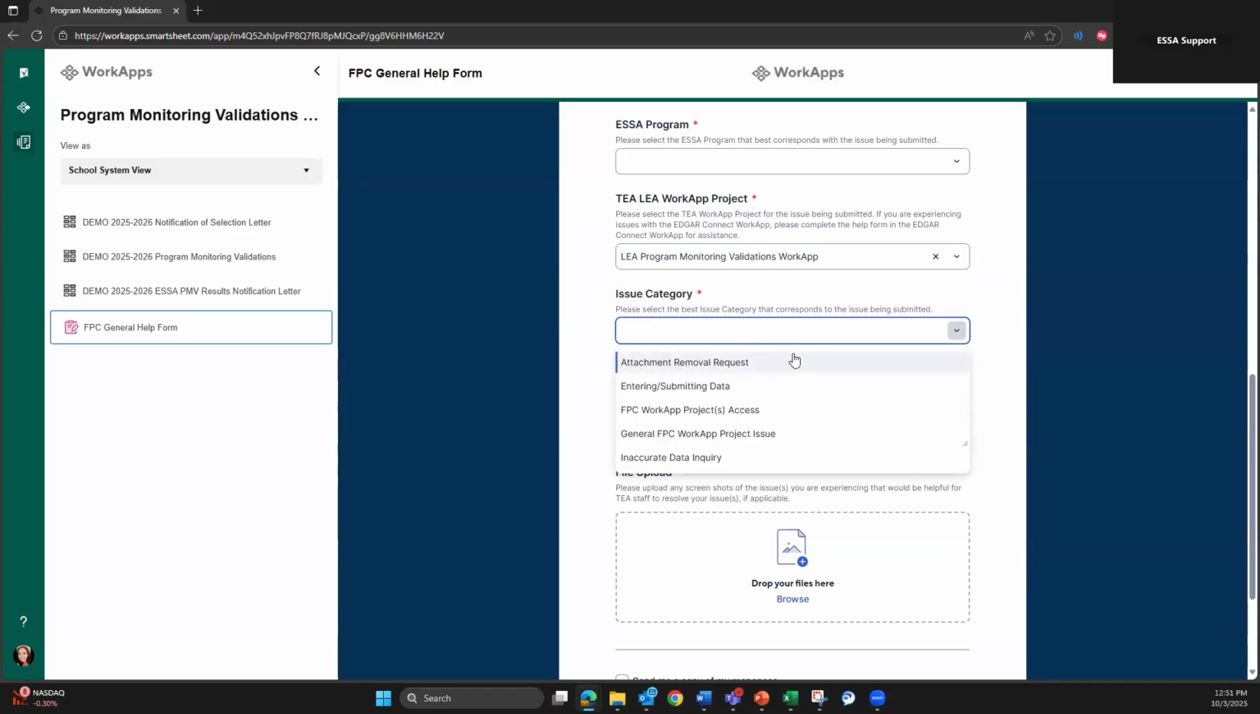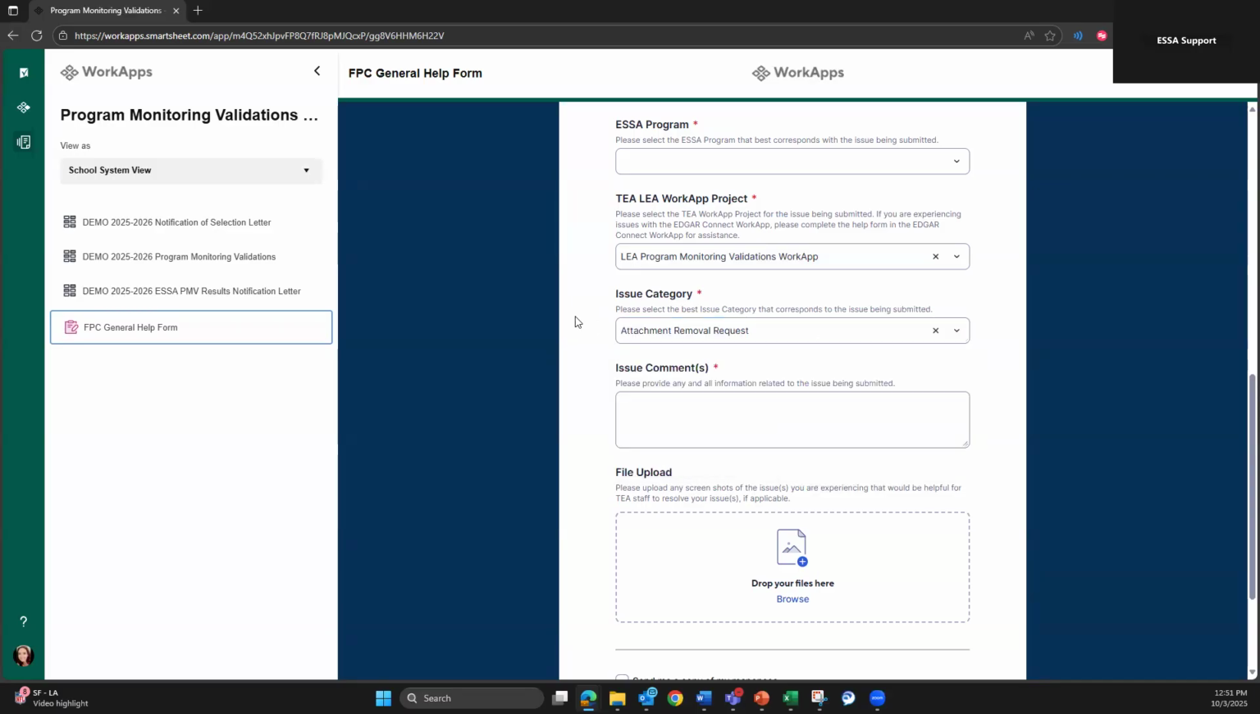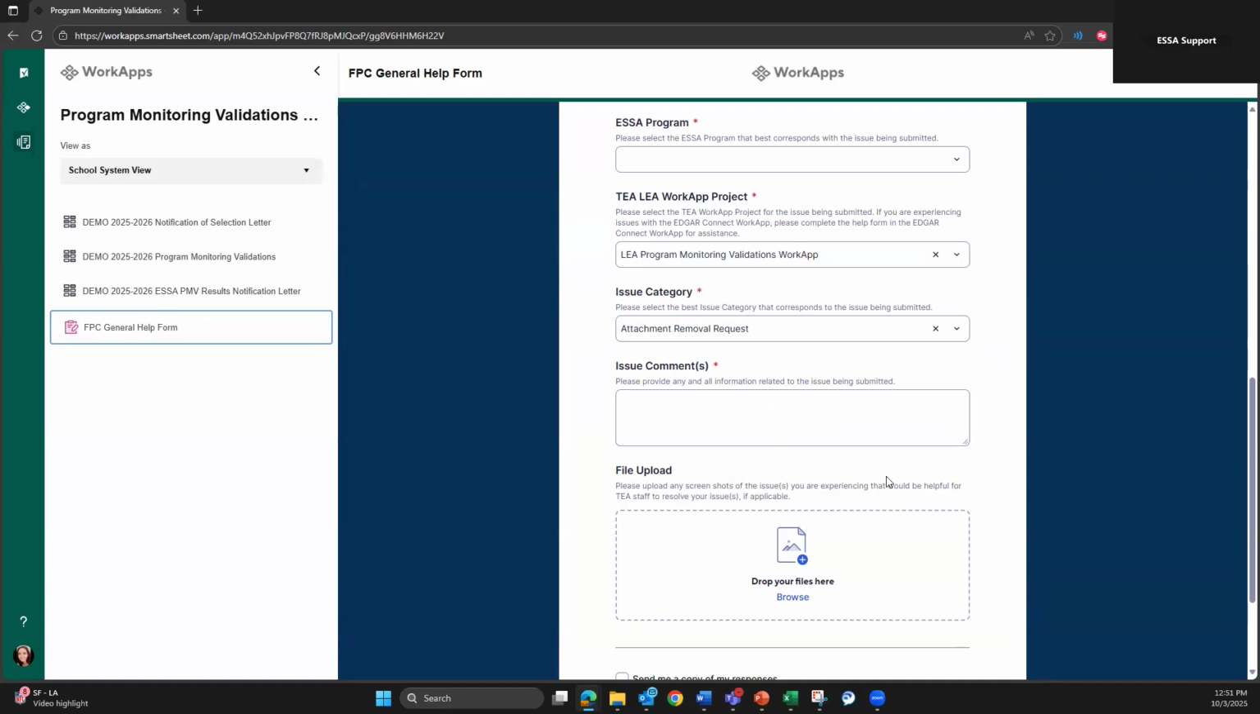The most common issue categories for the help tickets received regarding any of our WorkApps are the attachment removal request, questions with entering and submitting data, or access to any WorkApp projects for the tiles that we have available. So you can make any of those selections, provide any comments that will assist us in reviewing and resolving your request.